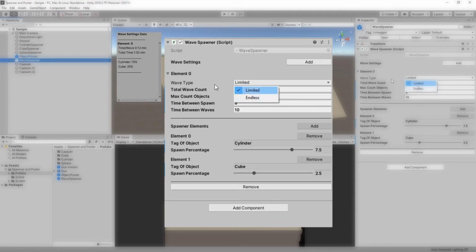Next is total wave count. It signifies the number of waves. Next is max count object. It is the number of game objects per wave. Time between spawn. It is the time difference between spawning of two game objects. Whereas time between waves is the time difference between two different waves.